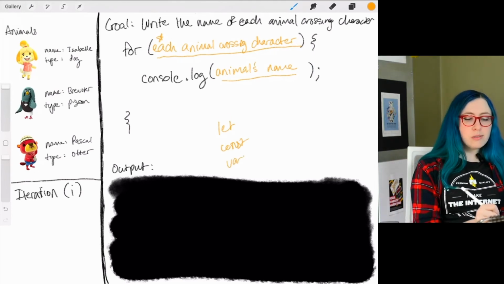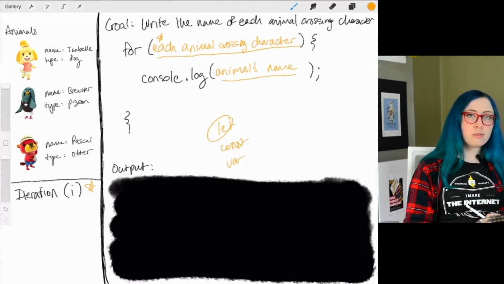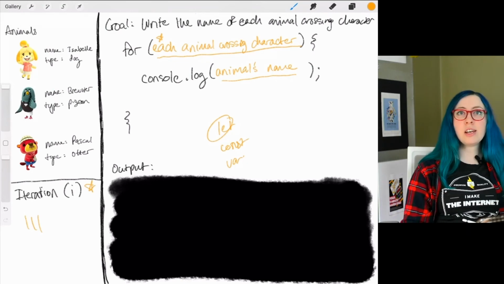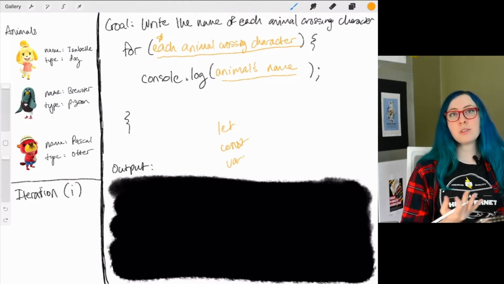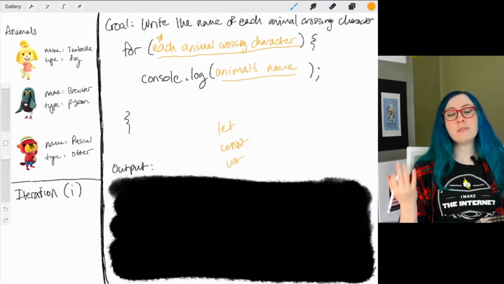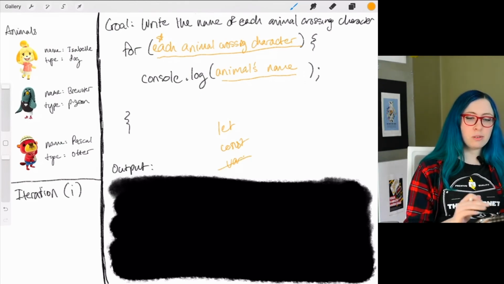So right now we're going to use let. And the reason why we're going to use let is because over here in iteration, we're making marks down each time. So the value is going to keep changing. That means that let is the correct way to go here. If we did const, it would never change. We would never be able to keep track of where we were at. And var is just not good practice. So we can rule that out right away.